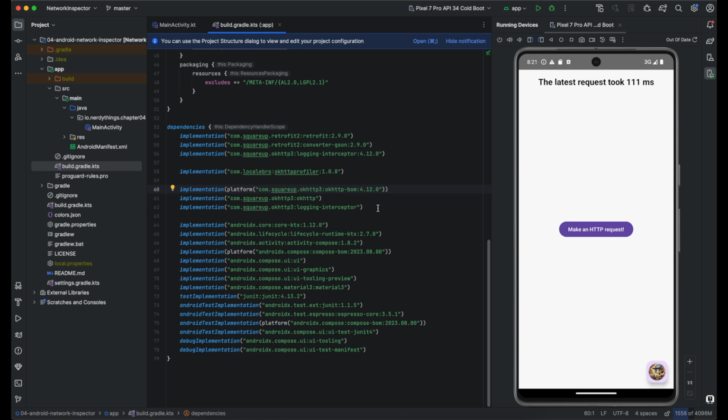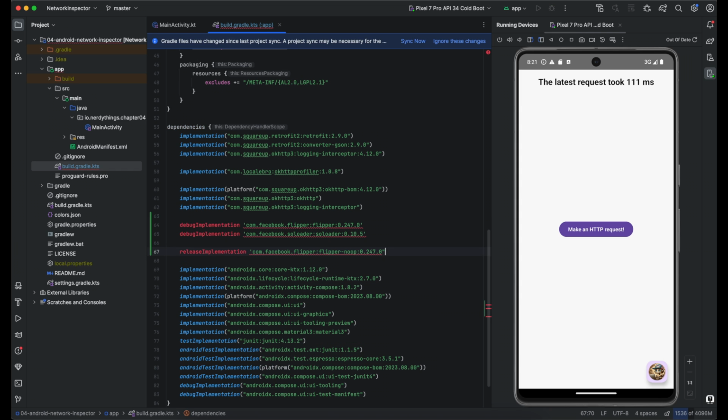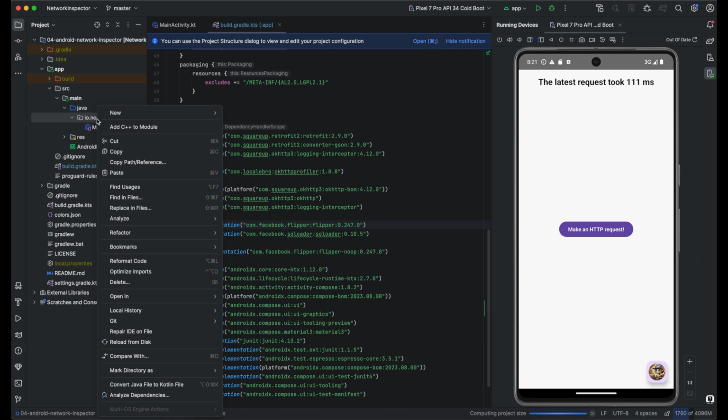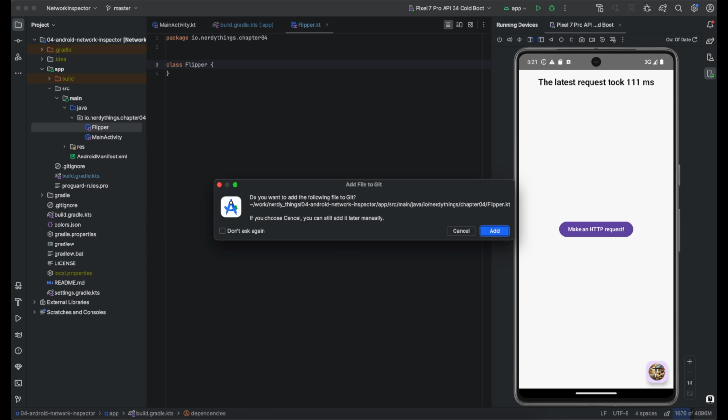Let's open build Gradle, paste it there, and change it a bit to match Kotlin standards. After, we can press sync. Next, let's create a new file and encapsulate the logic of Flipper there. Let's make it an object and name it Flipper.